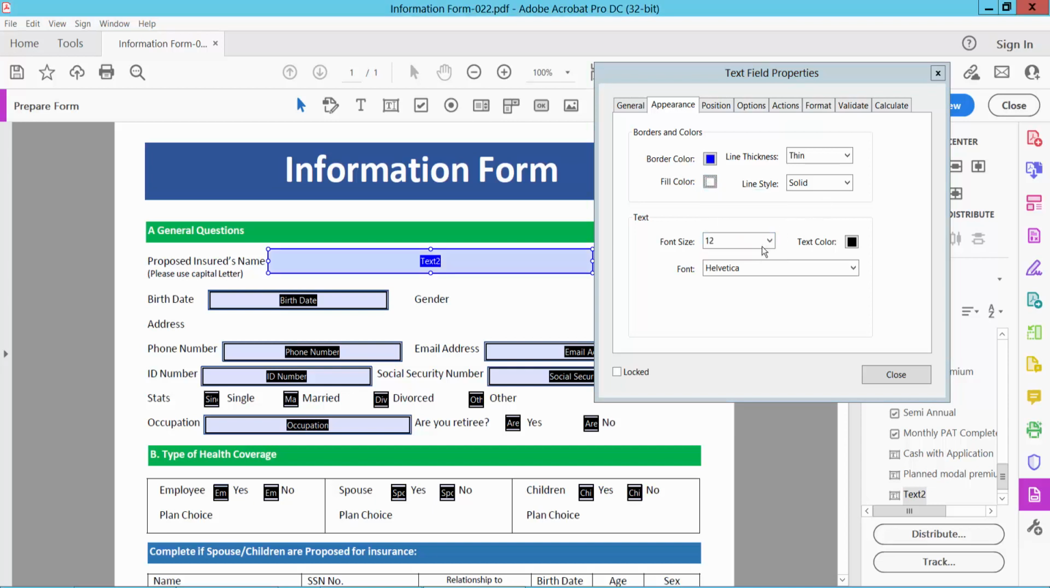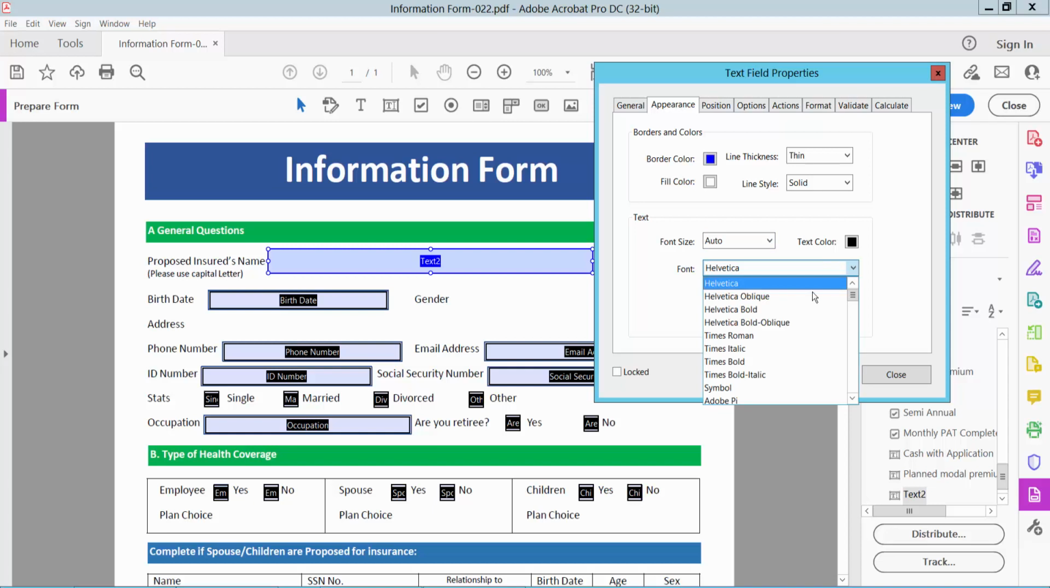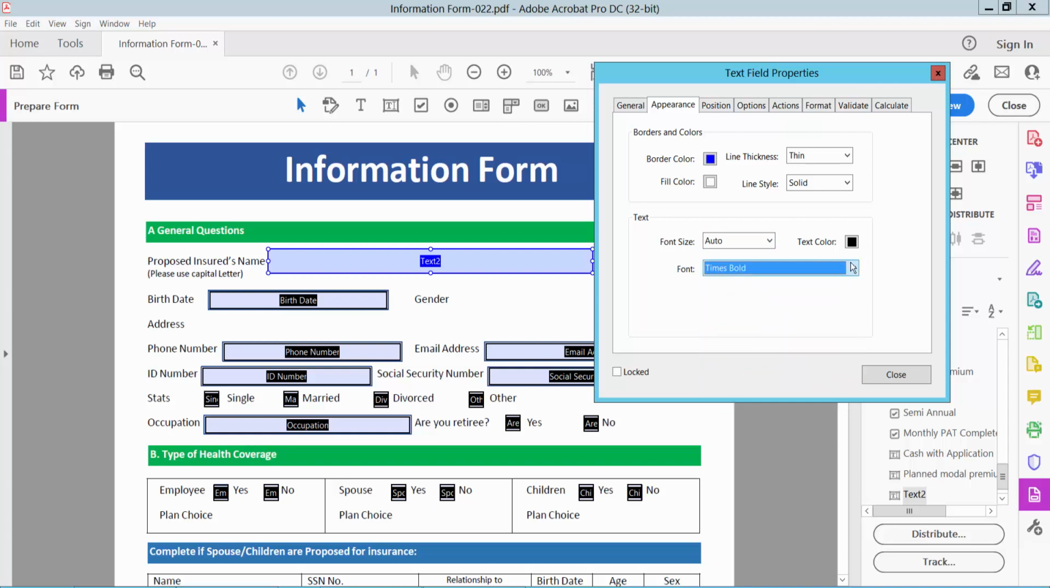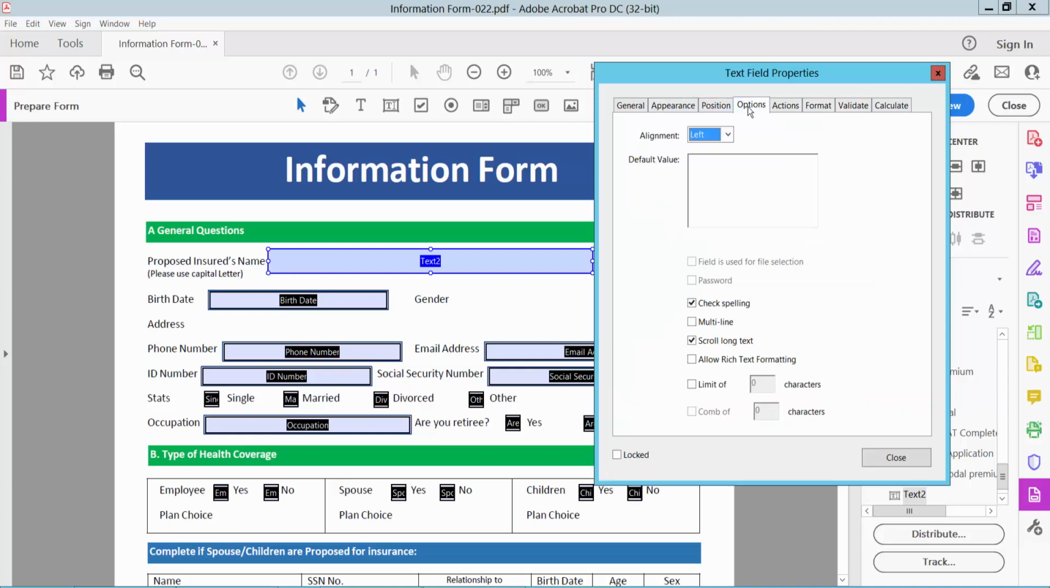So also you can change text font size and choose auto. Font style you can choose here. Now options. Here you can align text center. You can add multi-line. Also you can limit text character.